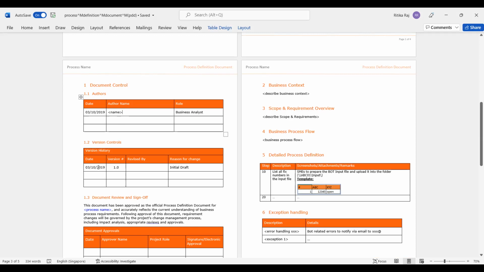Then we have version control. Version control talks about the number of revisions we have done in this PDD and the dates on which these revisions have been done. So if in case a version 1.0 has been shared by the business analyst for review with the client and the client comes up with certain modifications, in that scenario, the versioning would change from version 1.0 to 1.1 or accordingly whatever versionings you follow in your organization, along with the date of that modification, who has revised it, and the reason for change. So the reason for change in our scenario would be changes suggested or observed by the SME or the client.